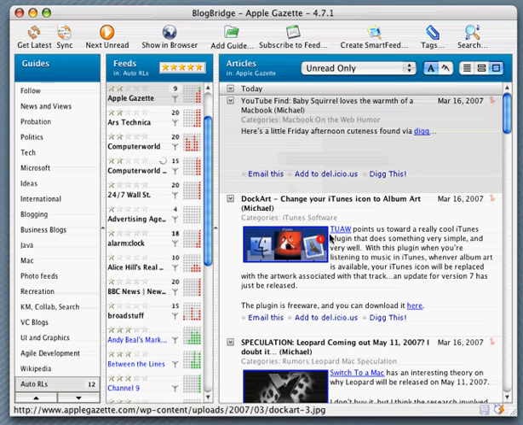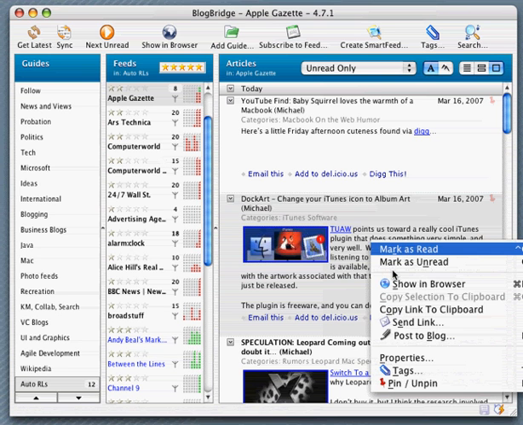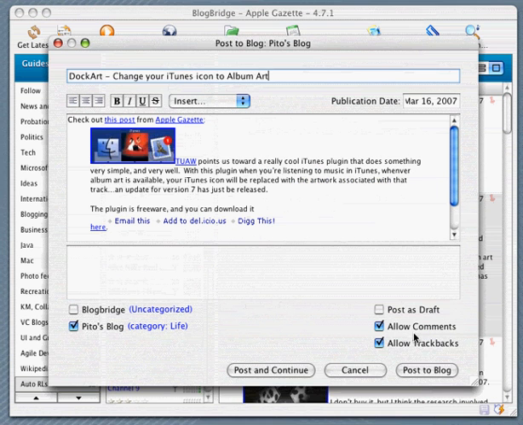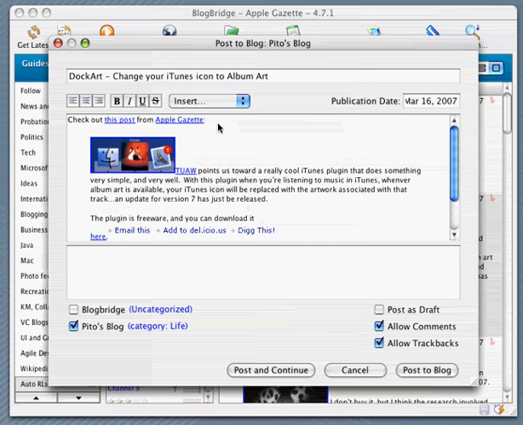So here we see a cool little app, DockArt, that allows me to change my iTunes icon to the album art, and I'd like to share that with my viewers or my readers. So here's what I do. I found this little article in BlogBridge. I issued the post to blog command, and you see here that the article has been brought over into BlogBridge, into our rich text editor, and this time, if you had seen the other screencast, you see that this new dialog box is significantly richer than the one you see with the basic version of this feature.